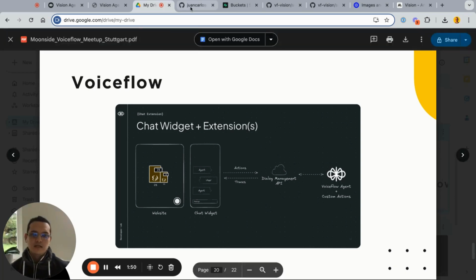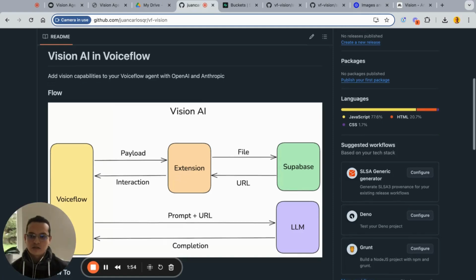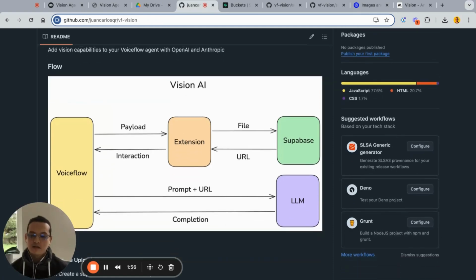In detail, let's take a look at this diagram of how the Vision AI works. As I said, Voiceflow has a way to send some information to your extension, get back, and then communicate to external APIs. So on Voiceflow, we pass some payload to our extension, which is JavaScript running on the browser of the user. But you enable this because you add some code or customize your snippet installation from Voiceflow, and we're going to see how that looks.